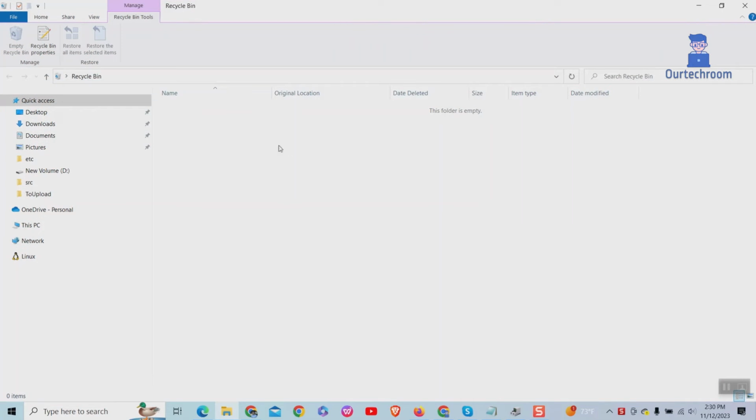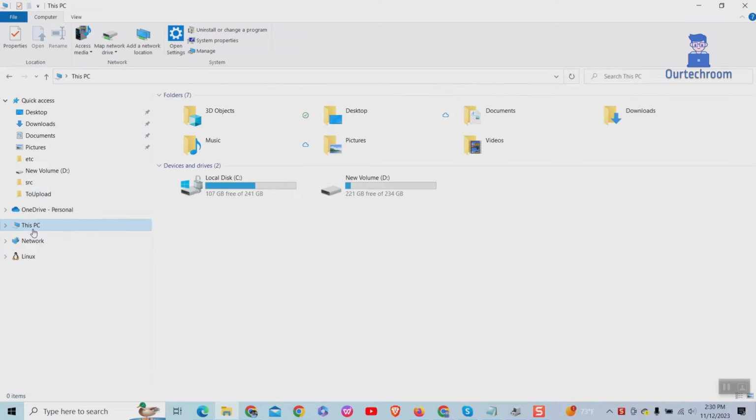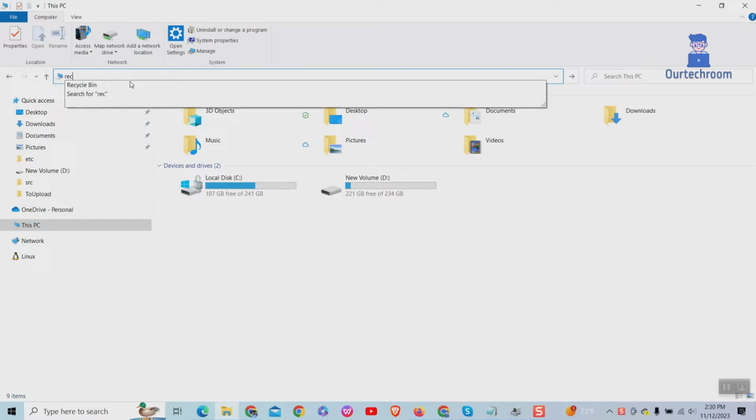This will access the Recycle Bin folder. Also, you can simply go to the path bar and type Recycle Bin and you will get the Recycle Bin content as shown here.